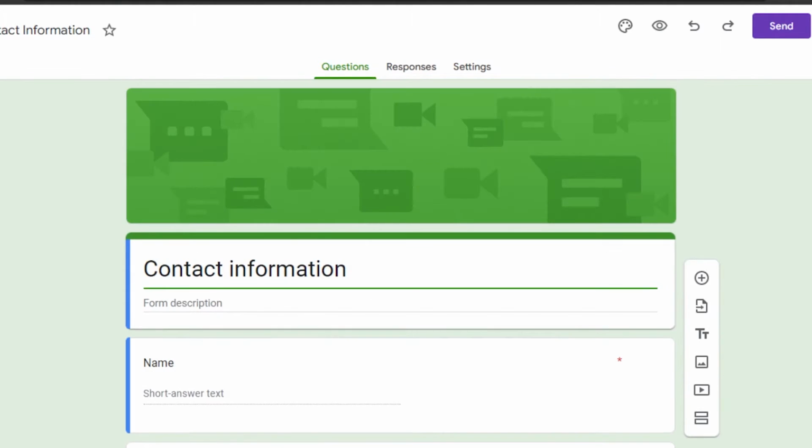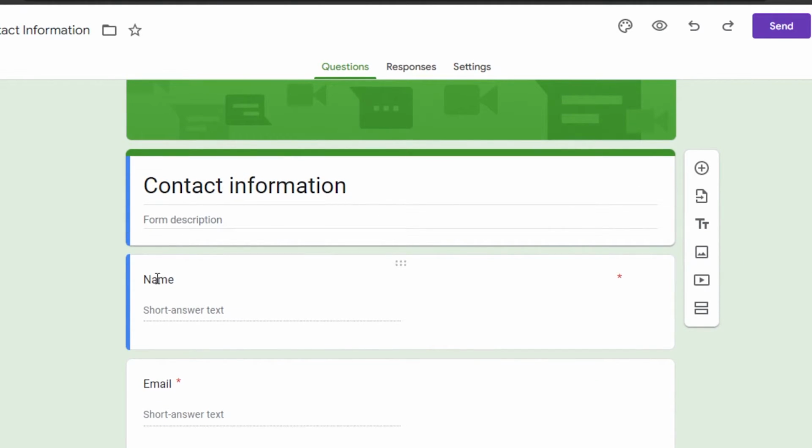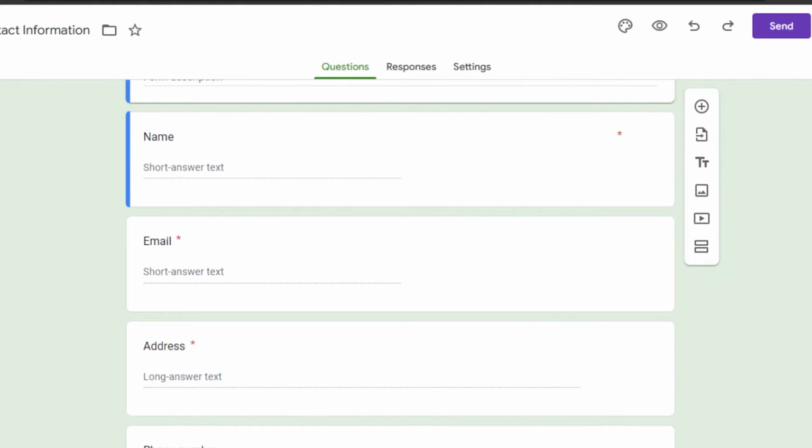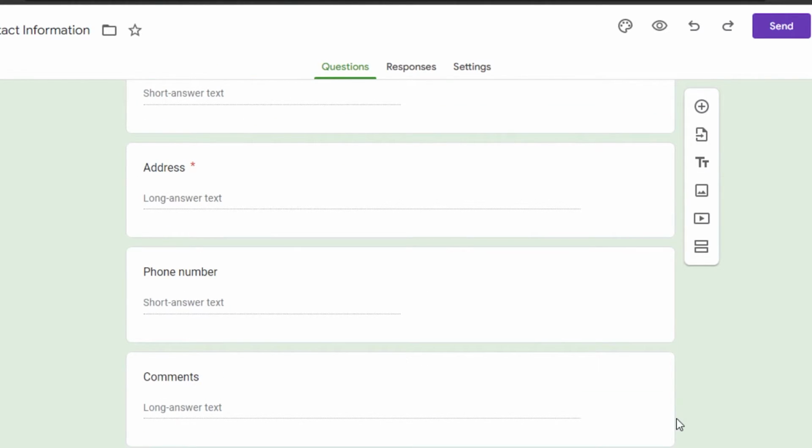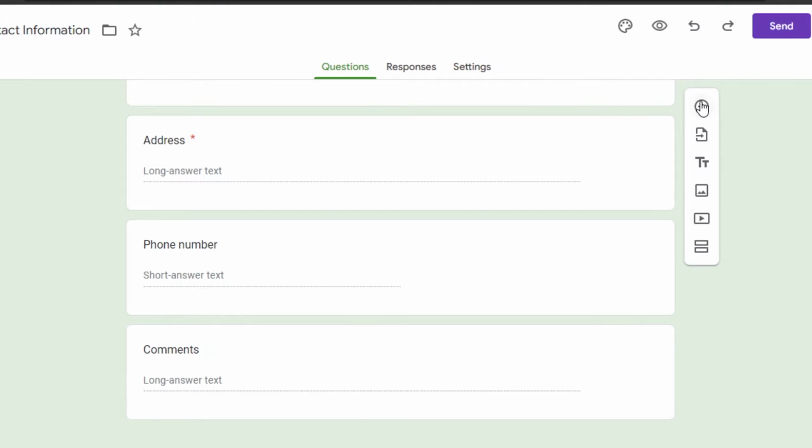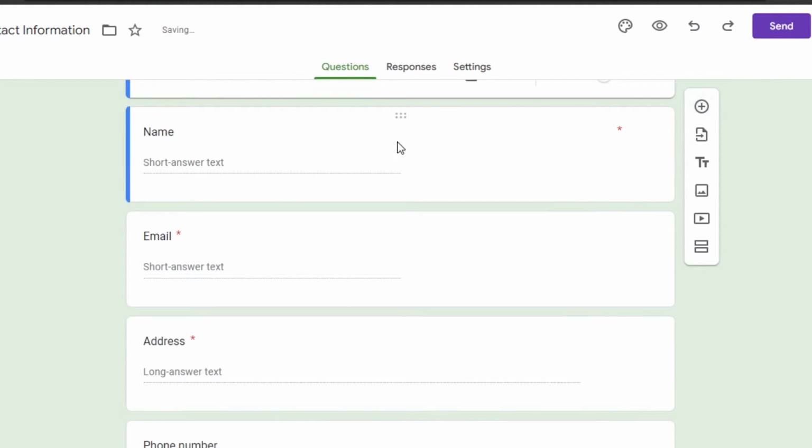Now let's go ahead and customize it. First of all, we have this right here, the logo, of course, and we have contact information. We have name, email, address, phone number, and comments. If I want to add another thing, I will just click on this plus button and it will allow me to add a new section.